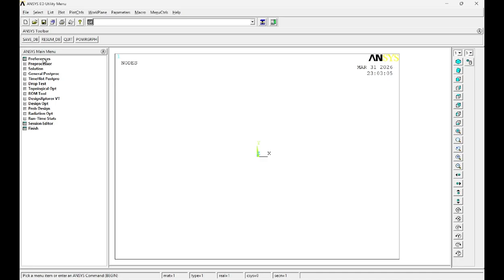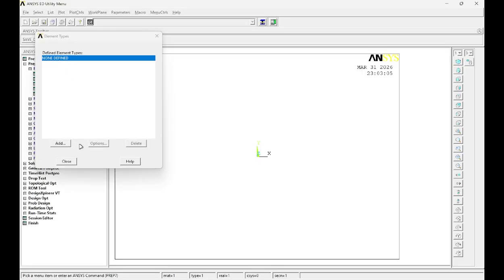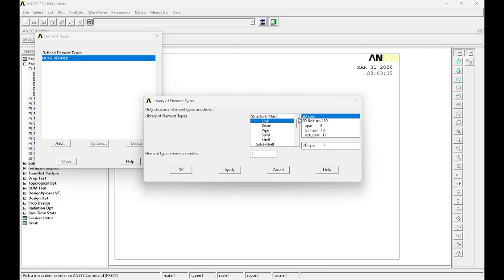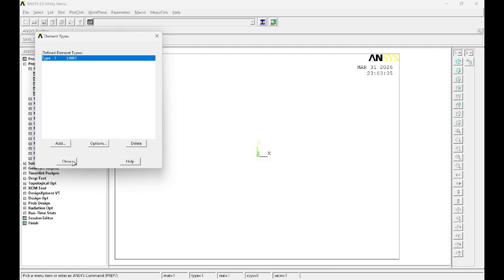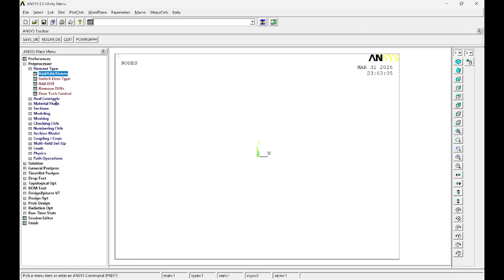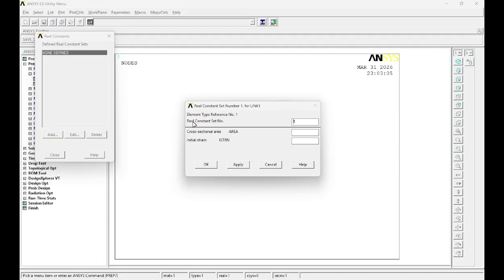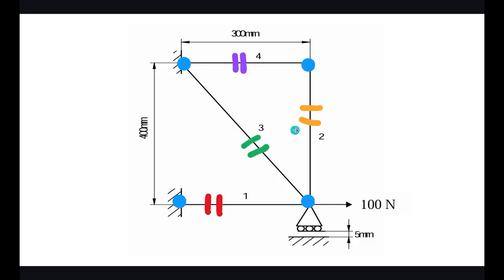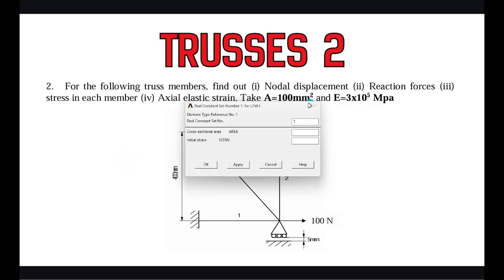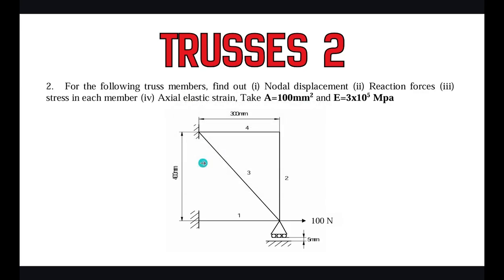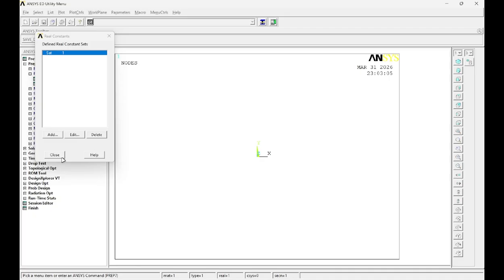Let's go to preferences, structural, okay, go to preprocessor, element type, add, link 2D spar 1, okay, close it. Go to real constant, add, okay. The real constant set number would be 1 and the area would be 100 mm square, which is given. Click on OK. You can close.